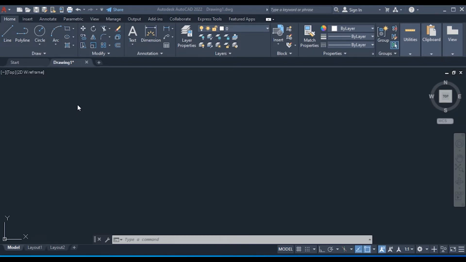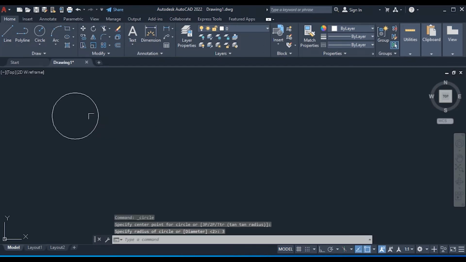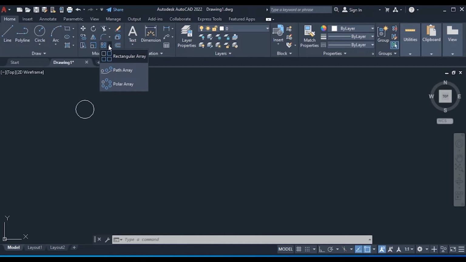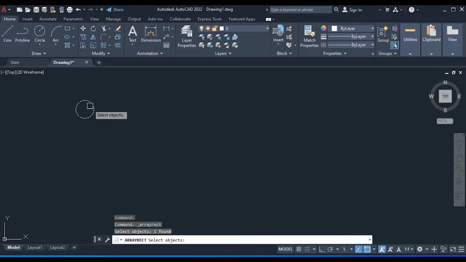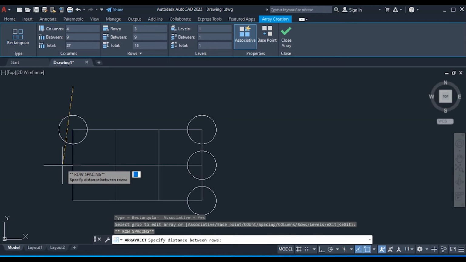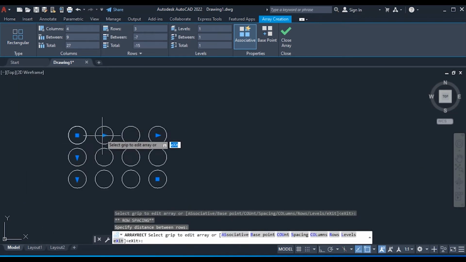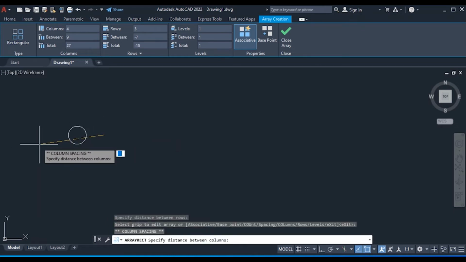For you to make an array, you must first of all have an object that you are supposed to array. So for example, you want to array a circle of radius 3 millimeters. Go to array, pick on rectangular array, click on this object, enter. Now you can change the direction of these objects. You can click here and it will come downwards, or you can reverse direction to this side.